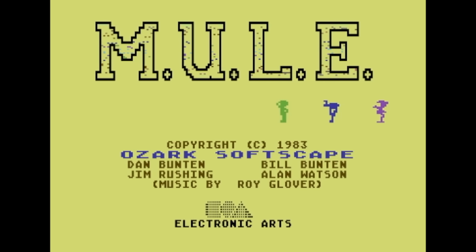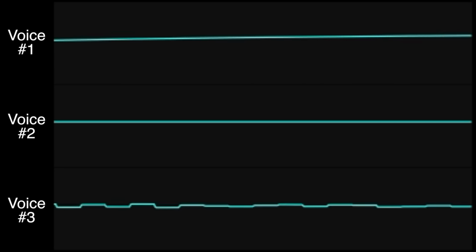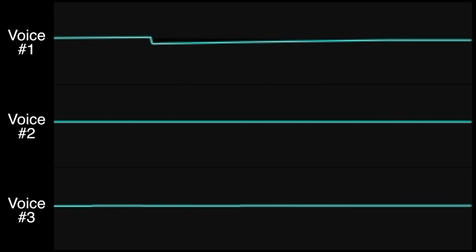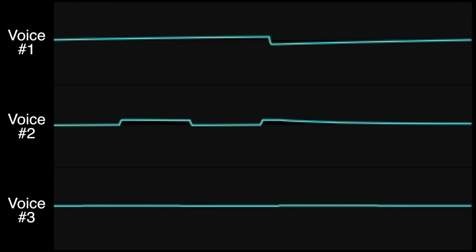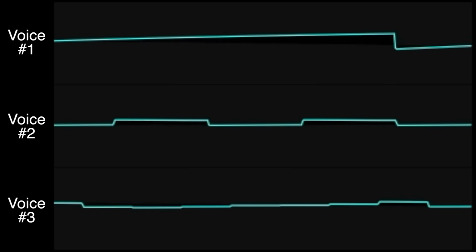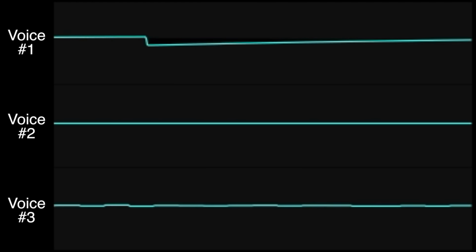Probably the first program to really exploit the SID chip for music was Commodore's own Christmas demo released in 1982. By the next year, many games started to incorporate musical tracks. Games like Mule just assigned each voice to be one instrument, and then they stayed that way for the duration of the song. And to be honest, this sounded pretty cool in 1983 compared to what you'd hear on most computers.